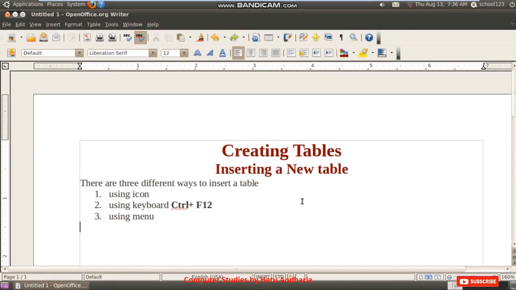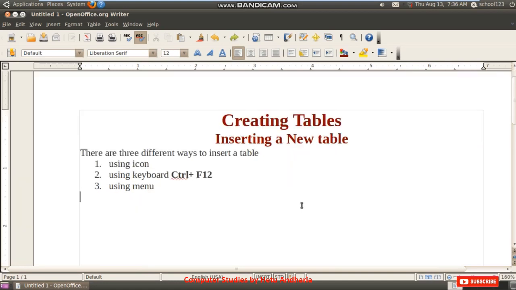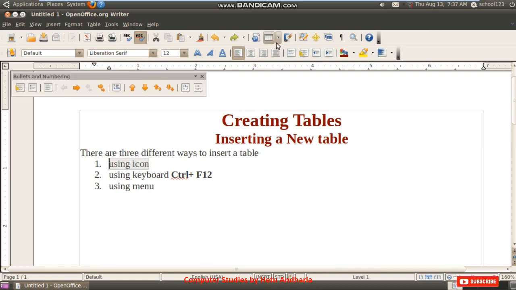Now when you want to create a new table, it is known as inserting a table. There are 3 different techniques or 3 different ways to insert a table. First technique is using the icon. Remember, it is located on the standard toolbar. A table is drawn there. If you click on that, you can insert a table.